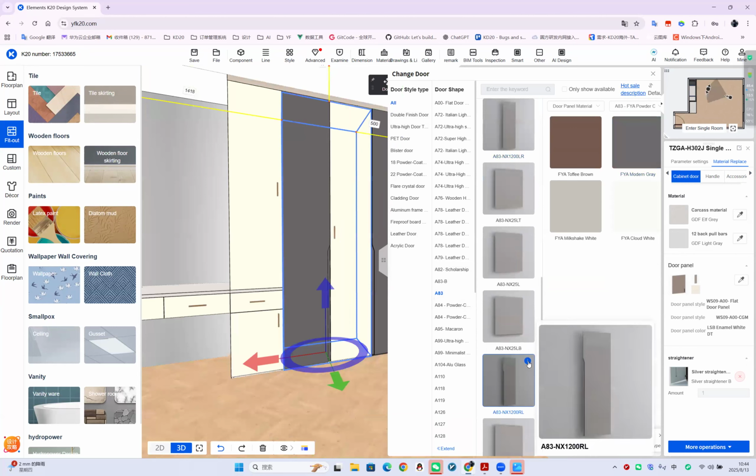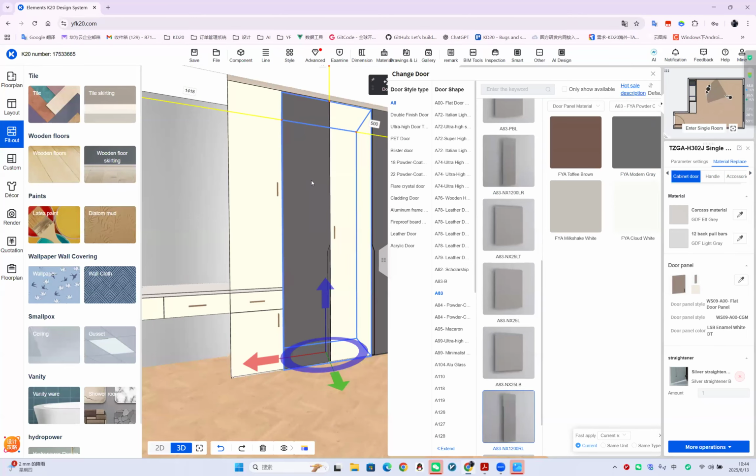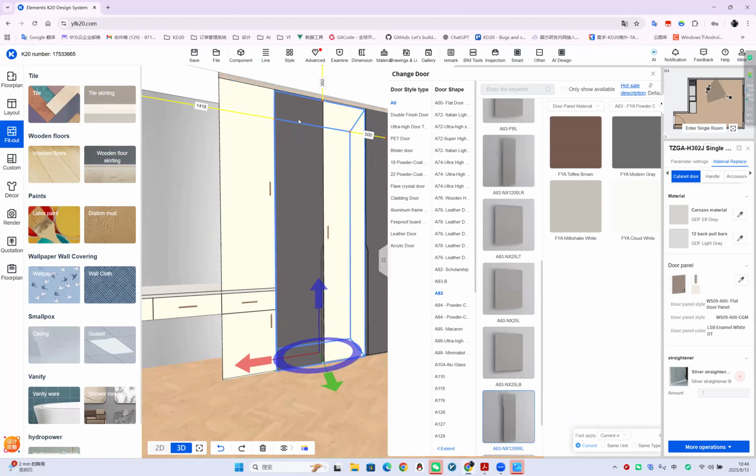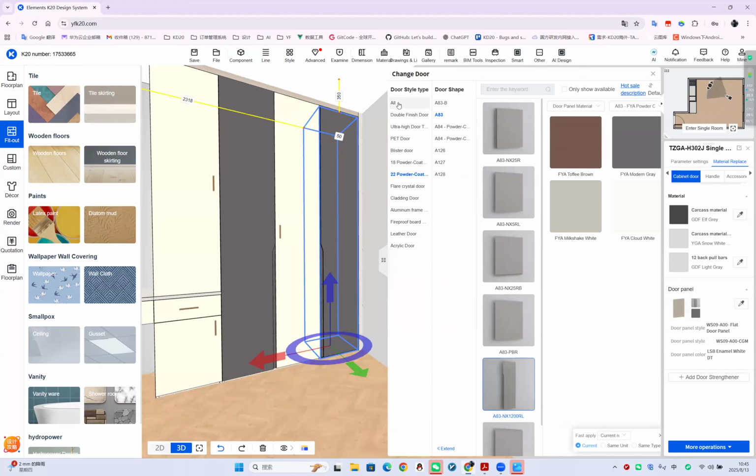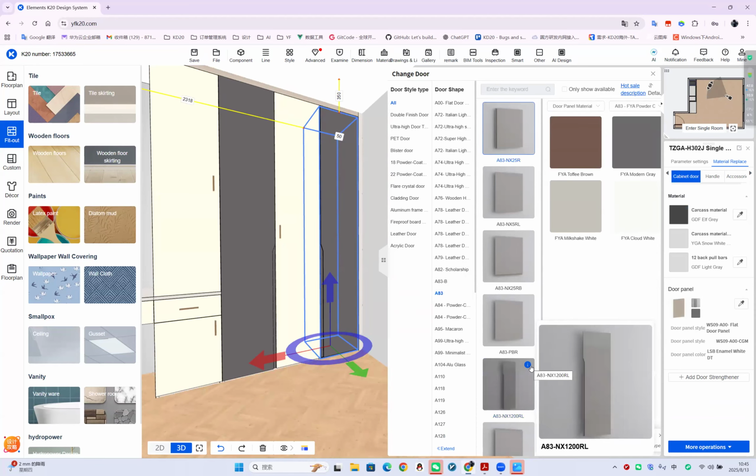And the white side we choose this one. Sorry, can you repeat how to go to this change door? This or this one, doesn't matter, any of it. This one right in here, door panel, and then click okay. And then we choose this door shape, A83 cabinet door. Then use the modern gray color in here.